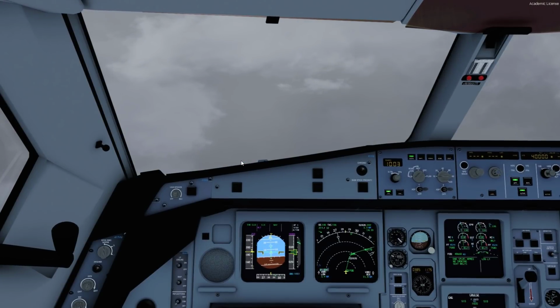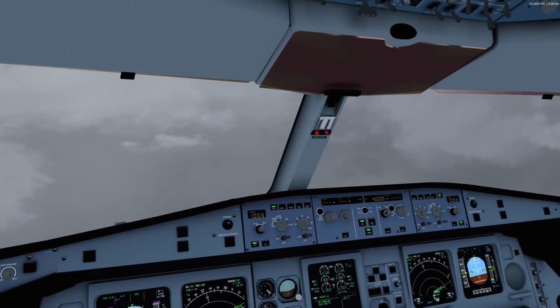Alright, let's bring the flaps up now. Ground spoilers can be disarmed. No smoking and seatbelt signs are good.